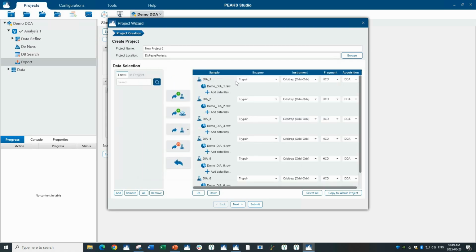Next, choose your enzyme, instrument, fragmentation mode, and acquisition type from each drop-down menu. For acquisition, remember to change it from DDA to DIA. Highlight one sample and then copy the whole project so you don't have to change it individually for each sample.